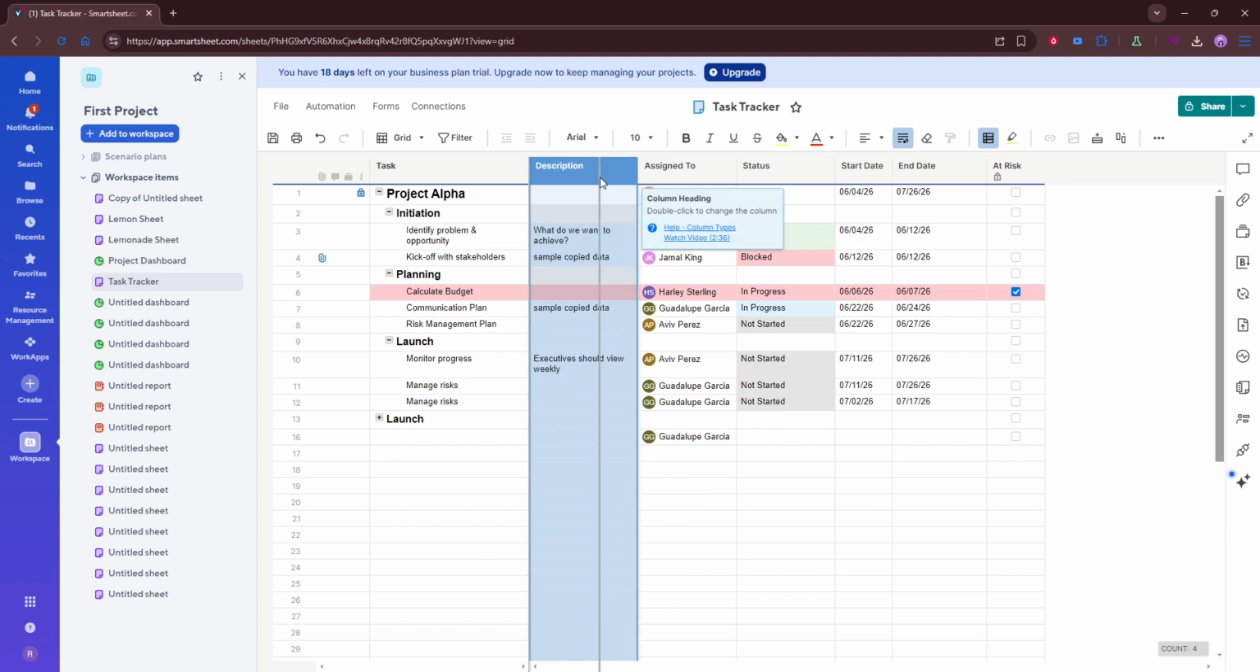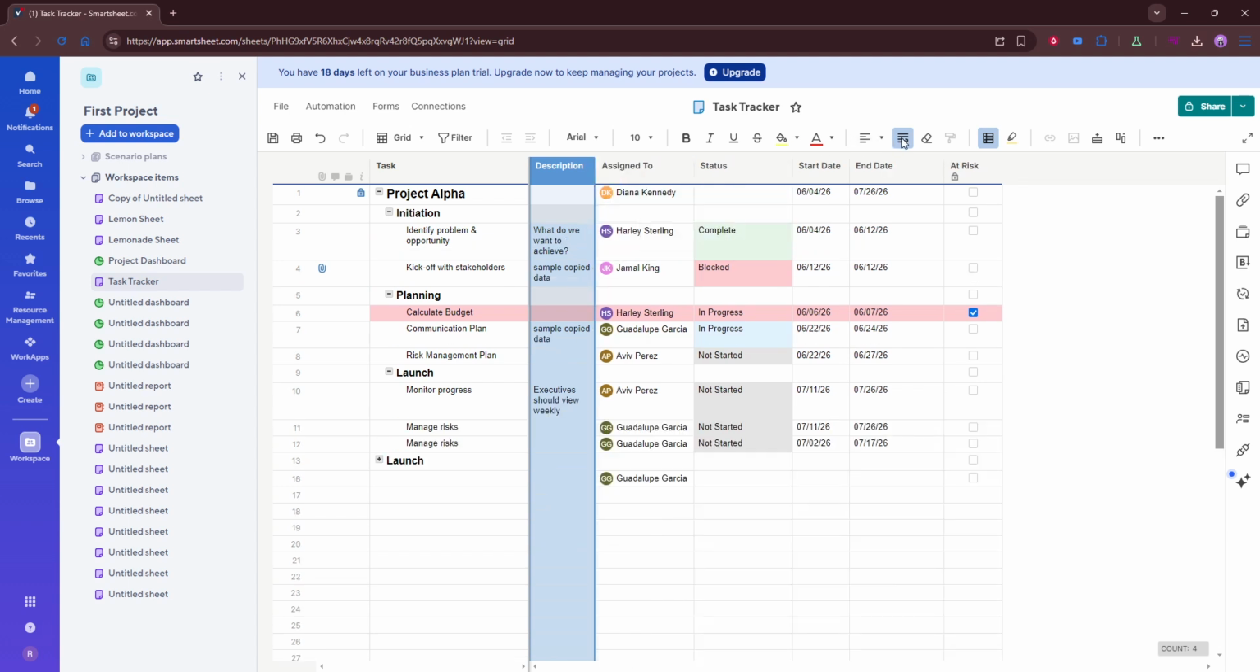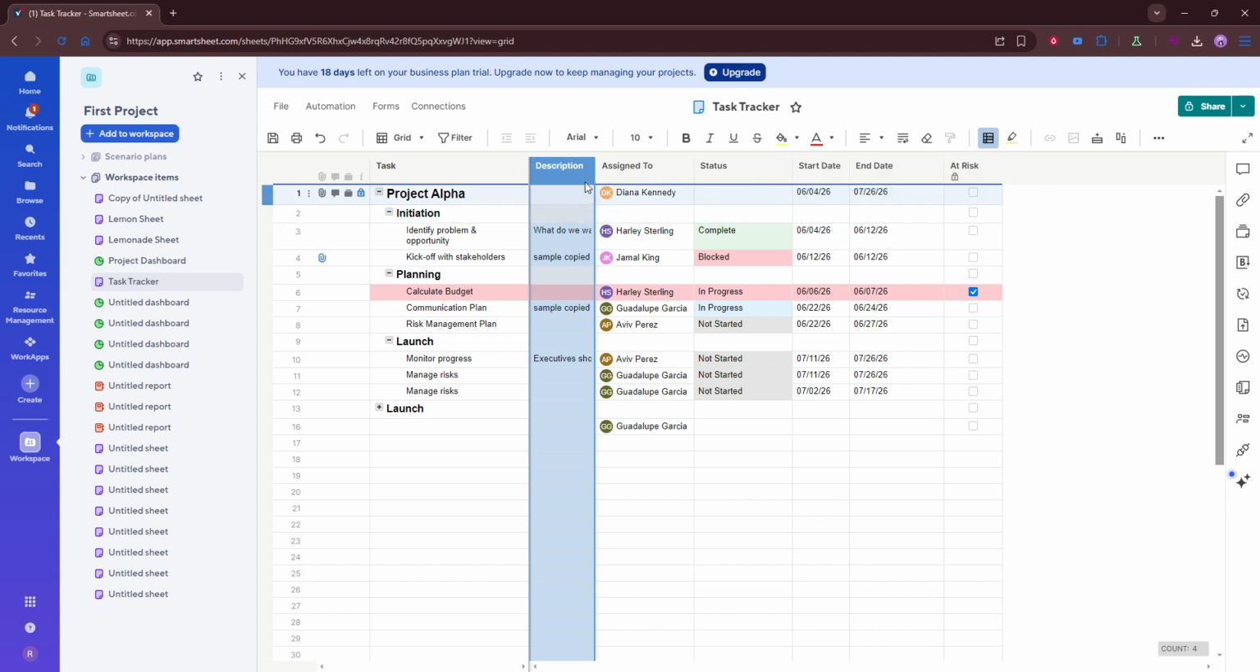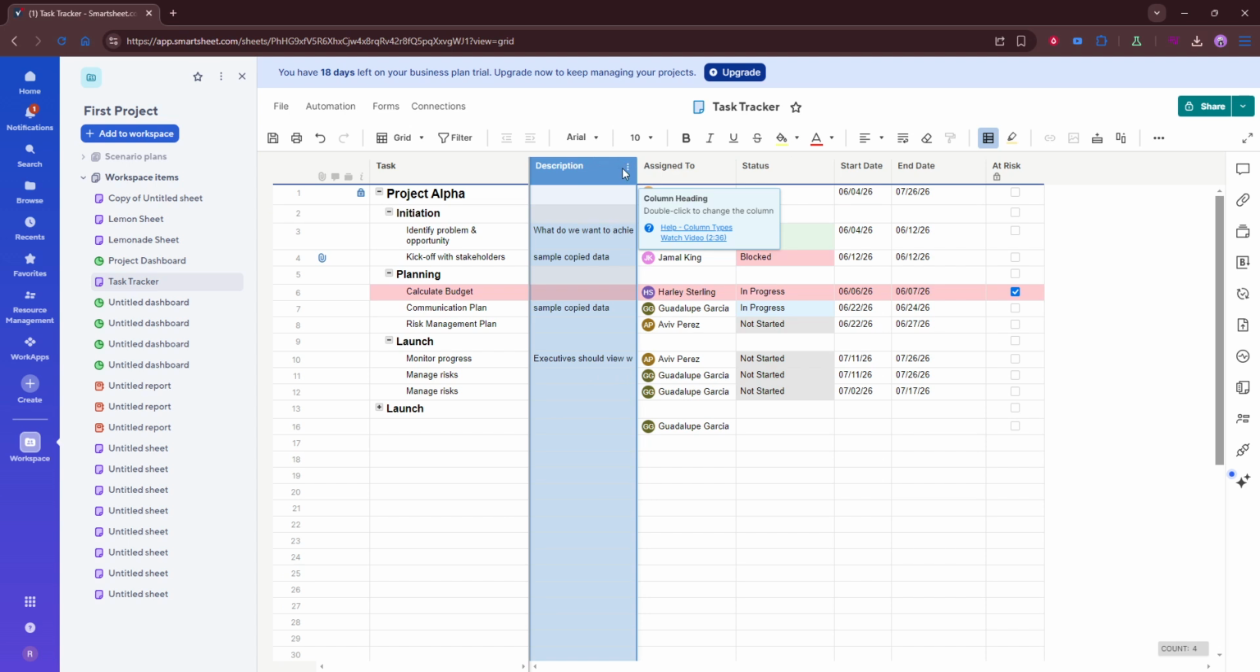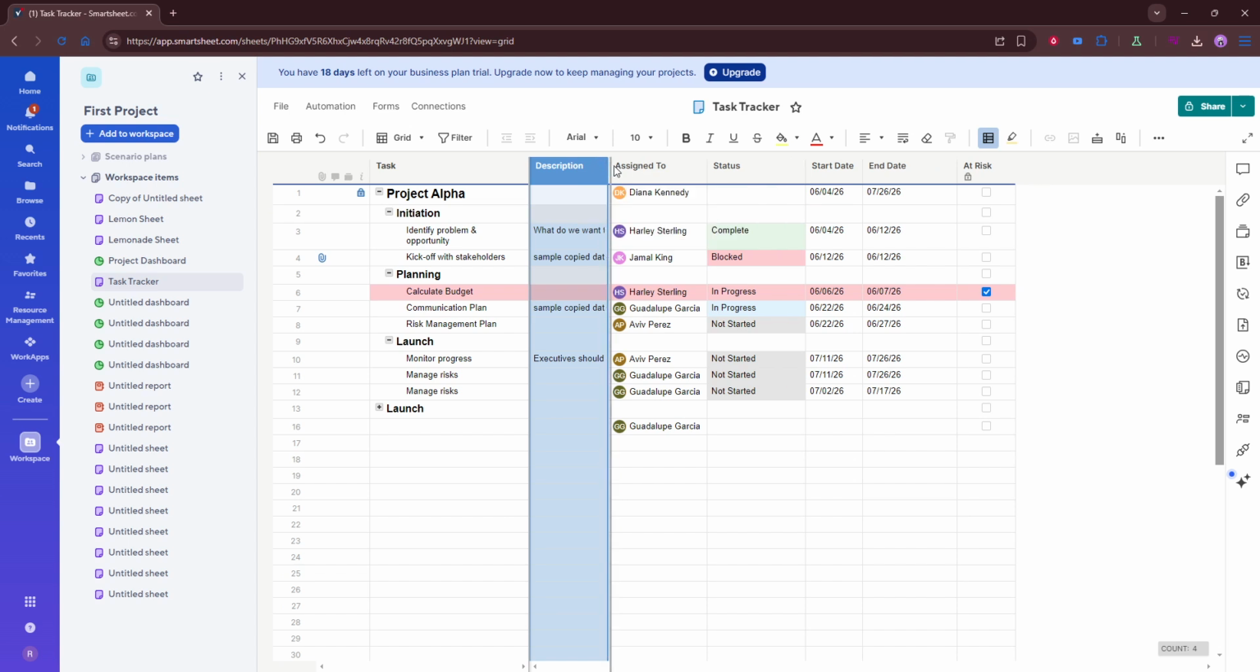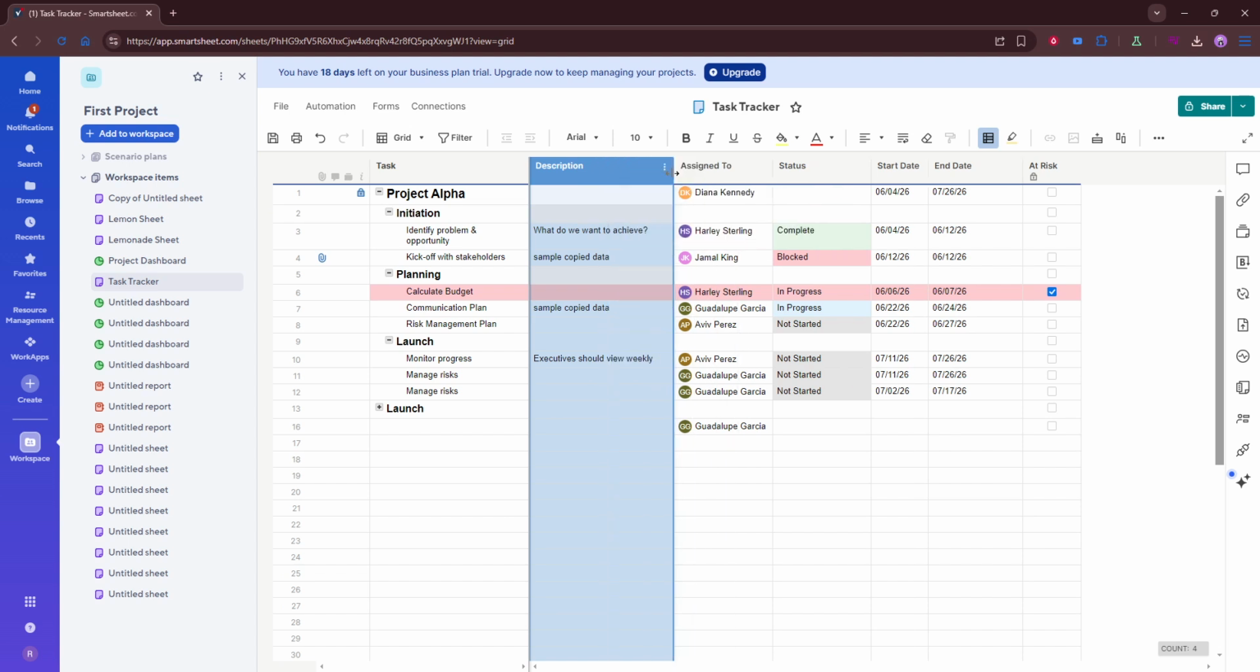As you drag, try to adjust the height gradually. You want enough space for the text to display clearly without making the sheet look unnecessarily oversized. A balanced layout will help keep your sheet readable and organized, especially if other team members will be viewing it.